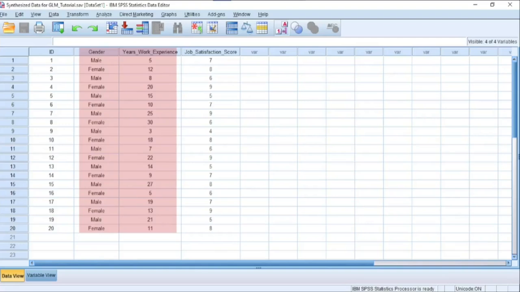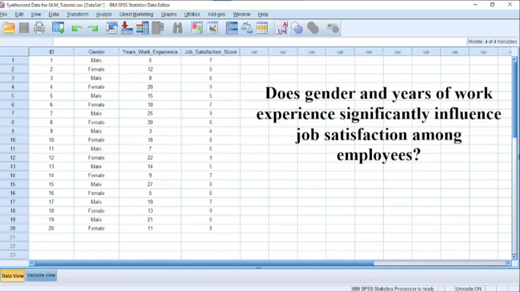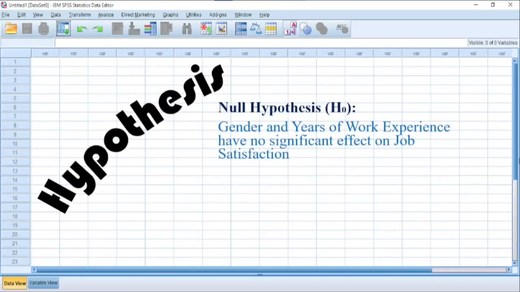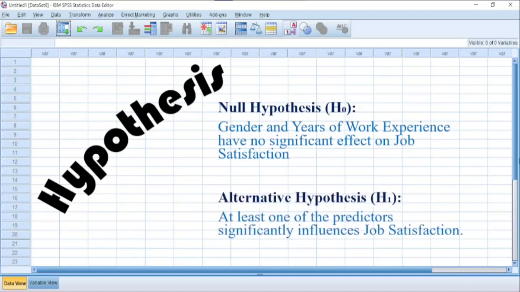In this case, the research question that the human resources manager may be asking will be, does gender and years of work experience significantly influence job satisfaction among employees? The answer to this question lies in the results that will be produced at the end of the practical demonstration in SPSS. For now, the research hypothesis will be stated as follows. The null hypothesis states that gender and years of work experience have no significant effect on job satisfaction, while the alternative hypothesis states that at least one of the predictors significantly influences job satisfaction. So our job is to find sufficient evidence to reject or accept the null hypothesis.